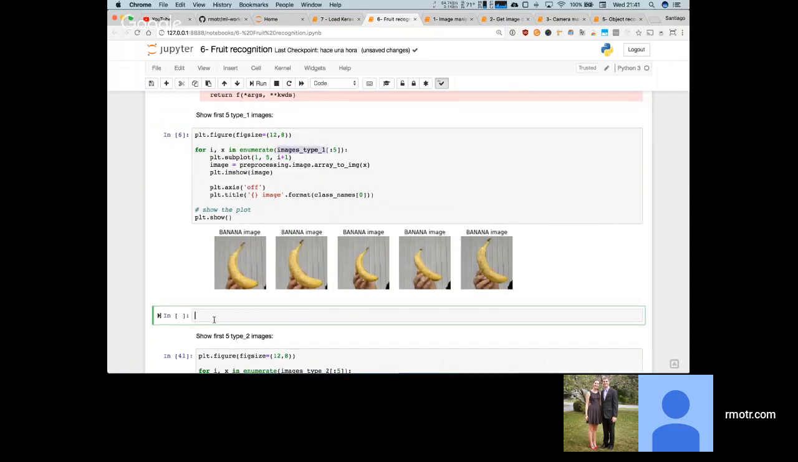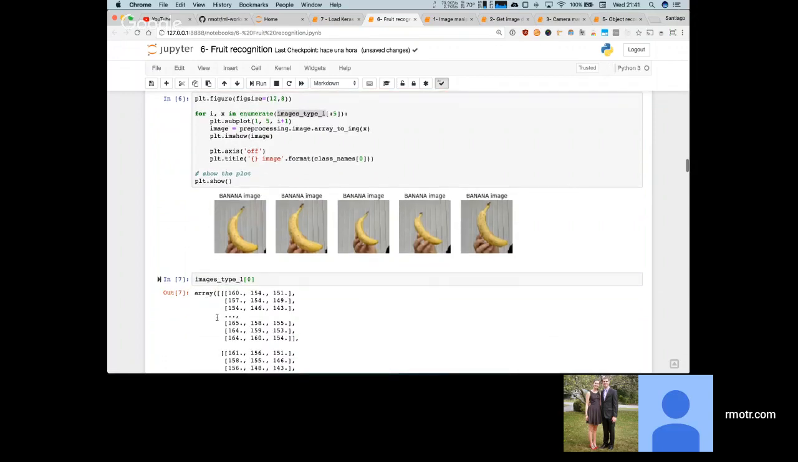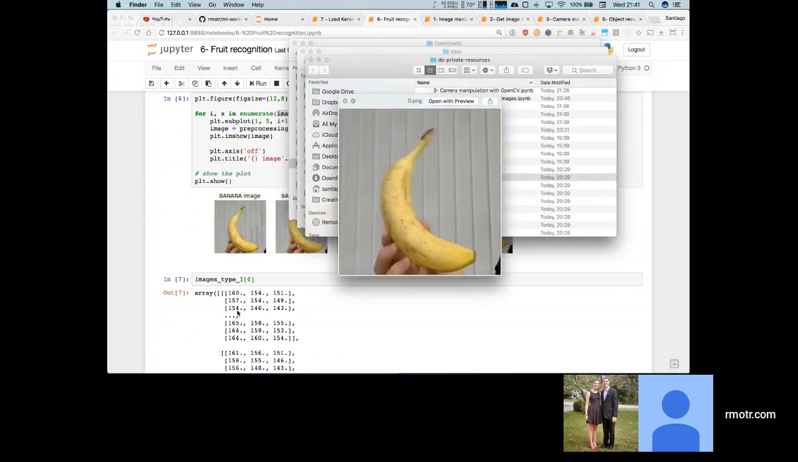Enumerate type 1 at 0. This is my first banana picture. So this one, image type 1, is actually this array that you guys can see in the background. 160, 154, 151, right? That's probably this gray point at the top, so that's probably that point.